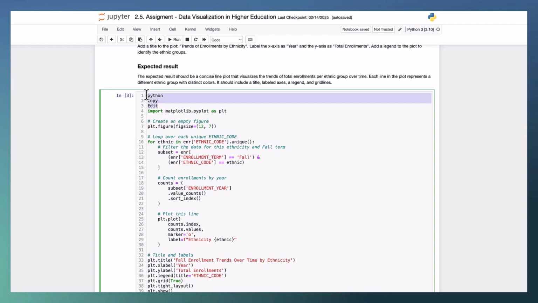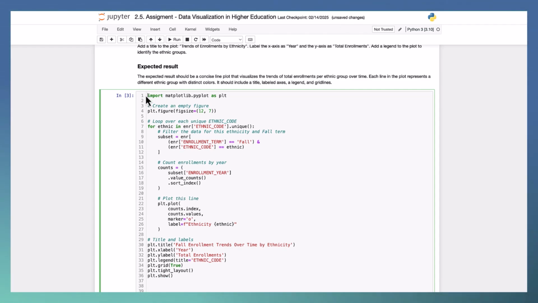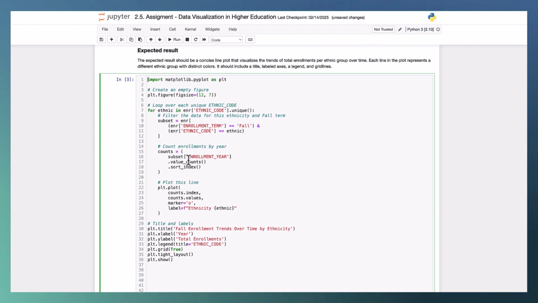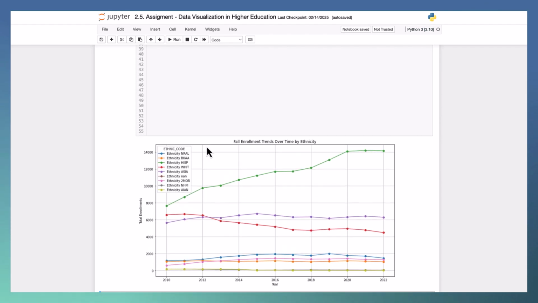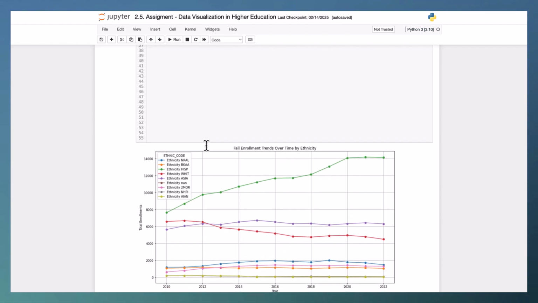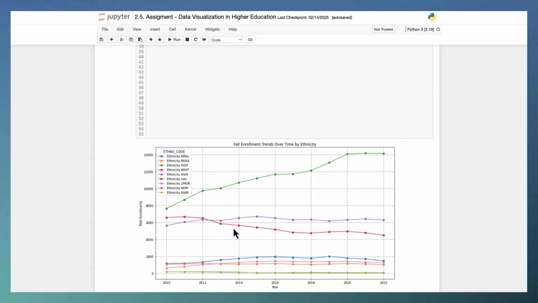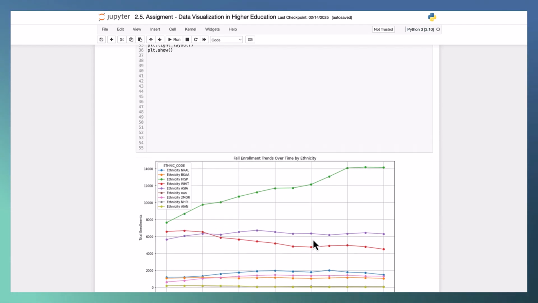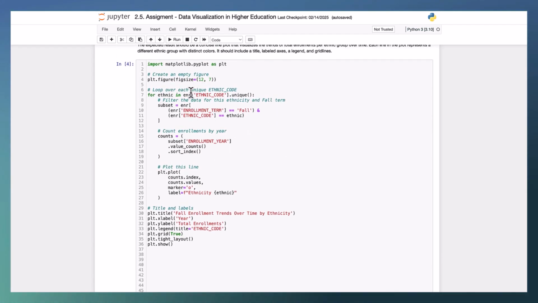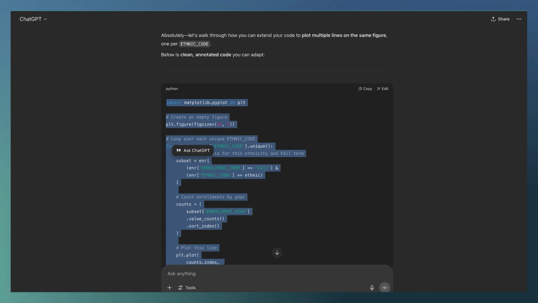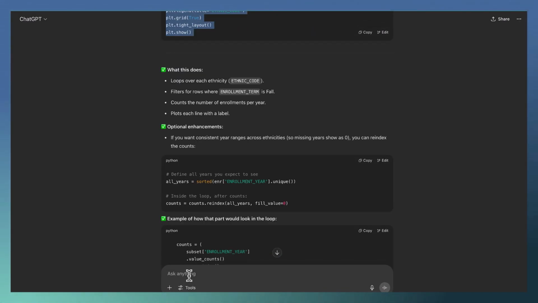Oops, let me get rid of that. So anytime you copy from ChatGPT, there's going to be some meta information that you need to remove. Hit enter, and here we go. This is our plot that gives us the various ethnicities, and it's spitting out multiple plots on one graph. Okay, so again, this is one way to approach it. We're using a for loop. Let me see if I can get that done without a for loop, right?